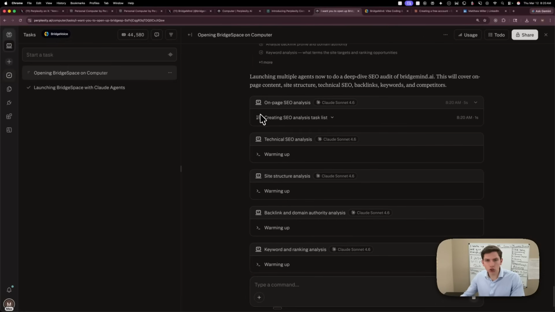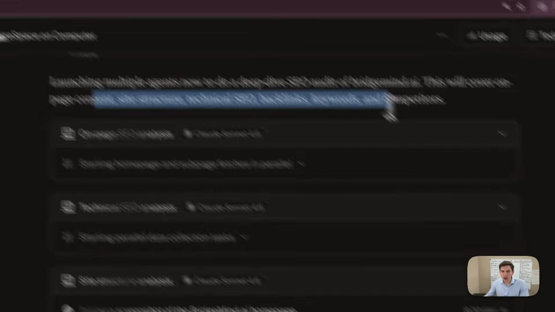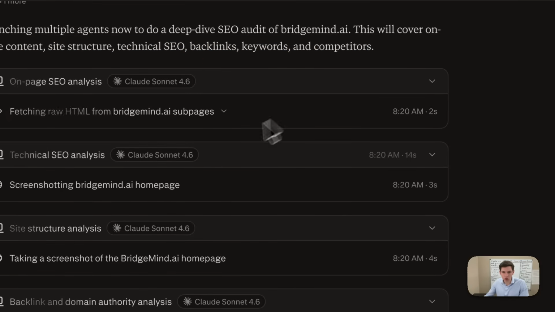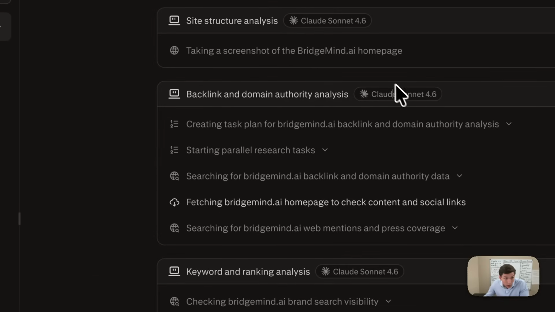Wow. Okay, launching multiple agents now to do a deep dive SEO audit for BridgeMind. This will cover on-page content, site structure, technical SEO, backlinks, keywords, and competitors. So, wow, it launched Sonnet 4.6 agents, which is great. I mean, Sonnet 4.6 is nice.